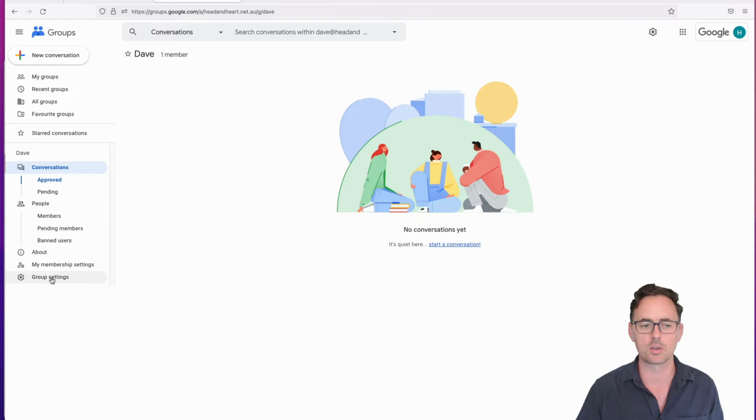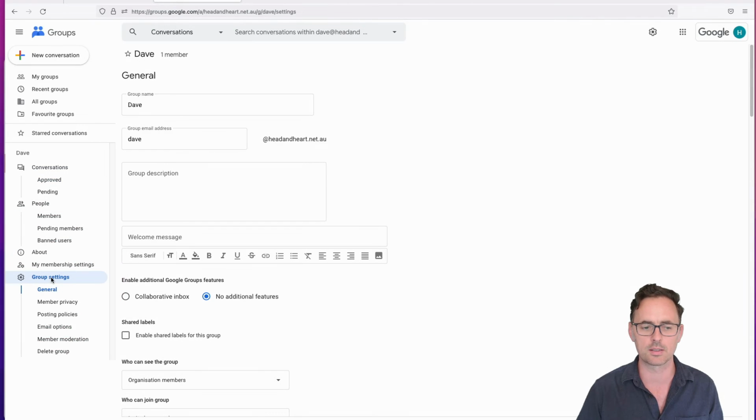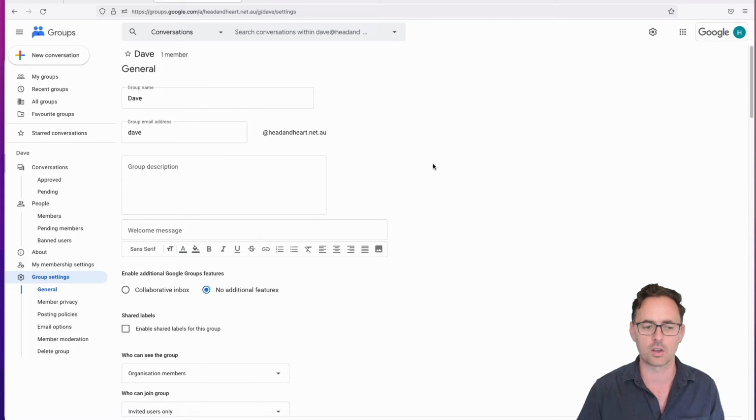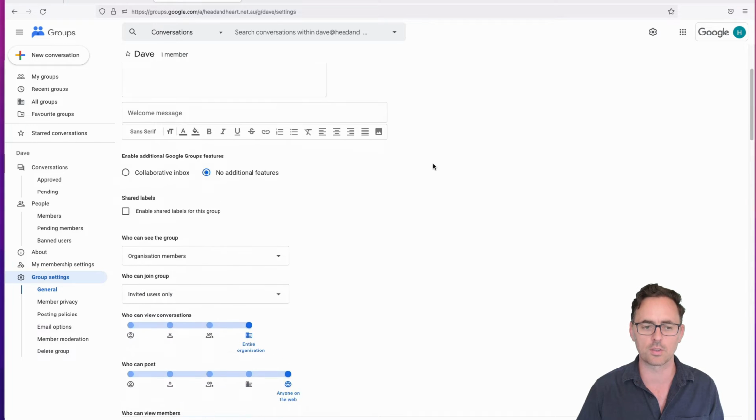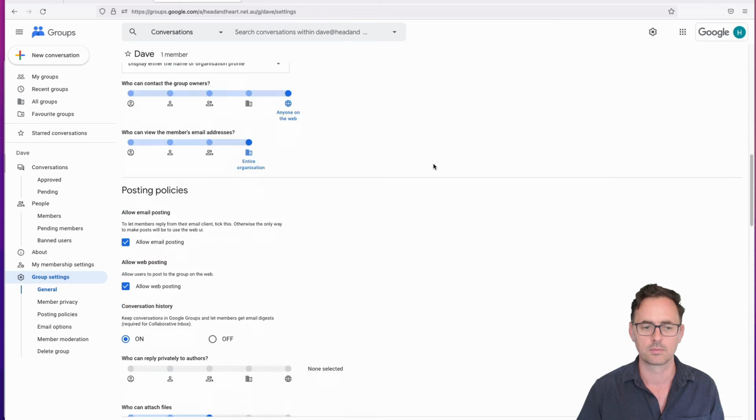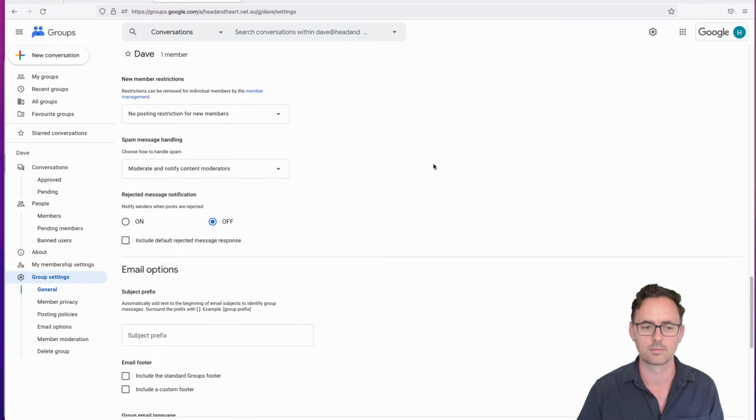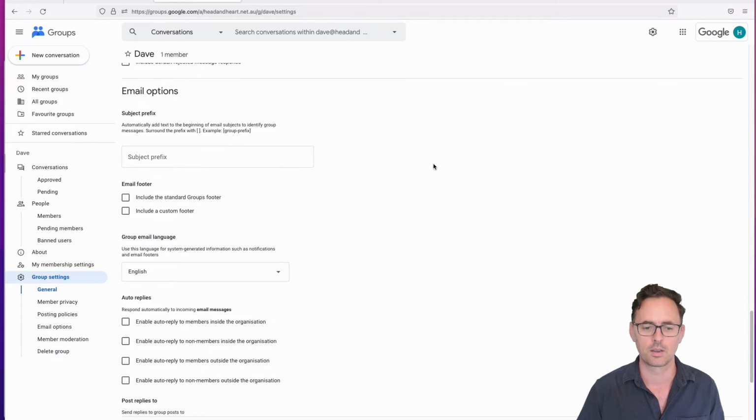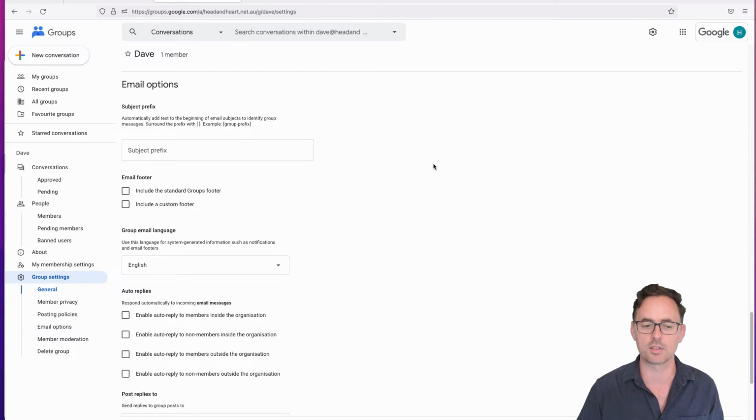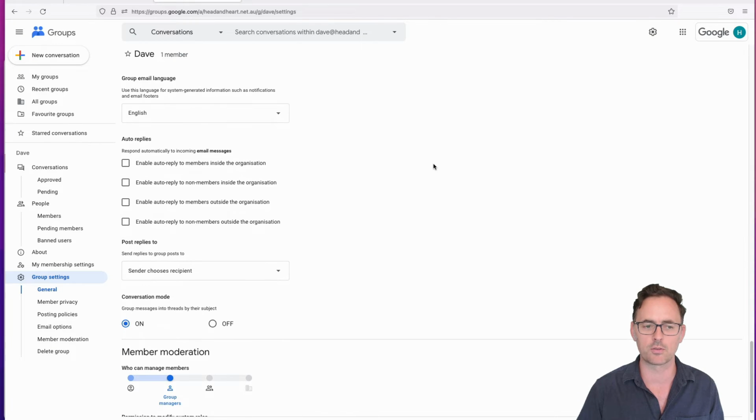But now let's go in here and set up the autoresponder. So I'm going to go into the left-hand side here and go to group settings. And under this, I'm now going to scroll down until I see the email options section. And I'm looking for auto replies.